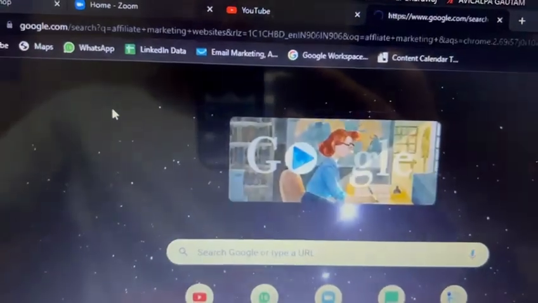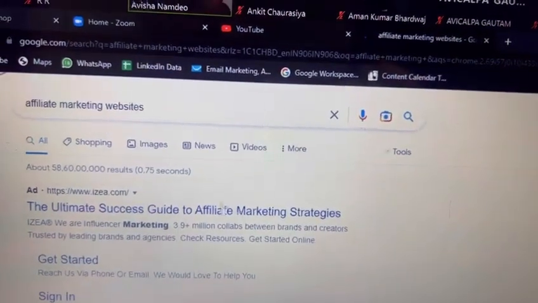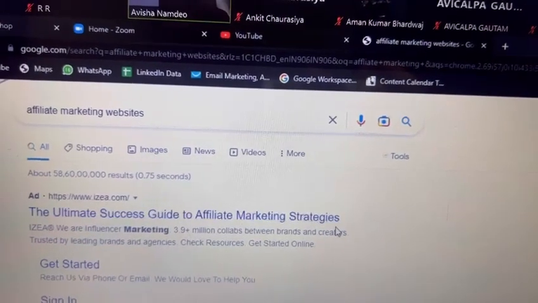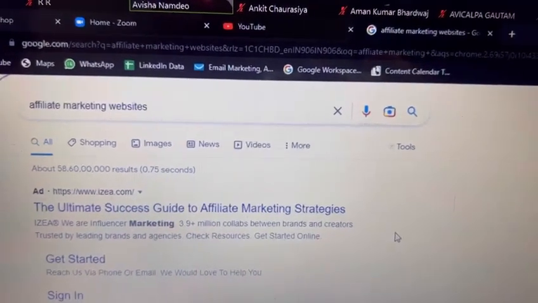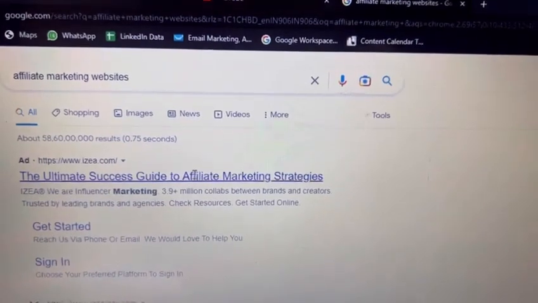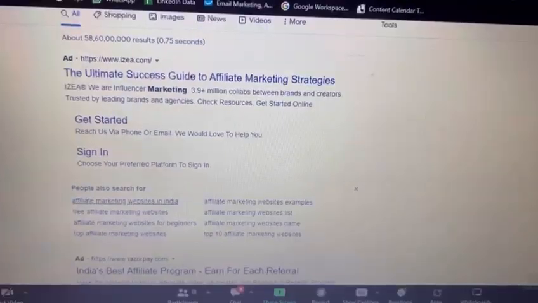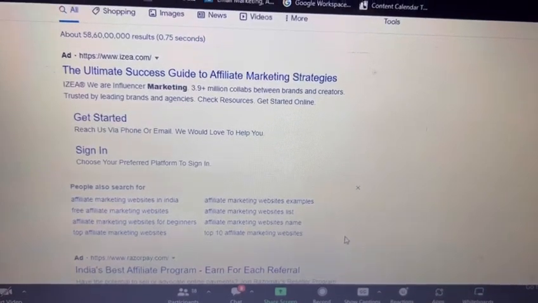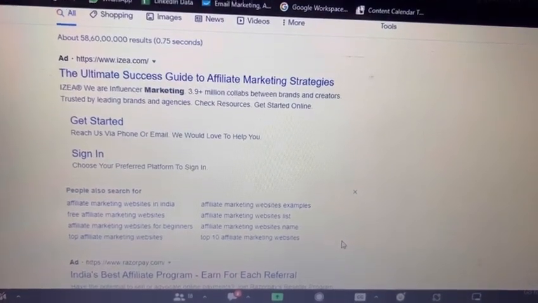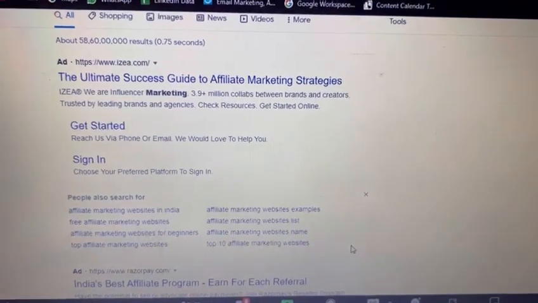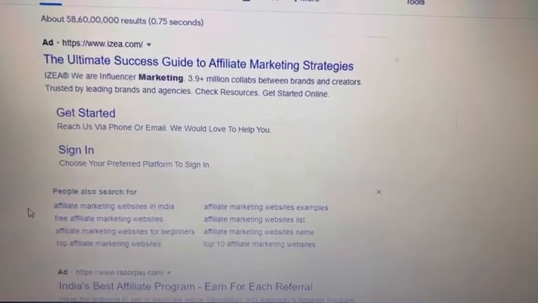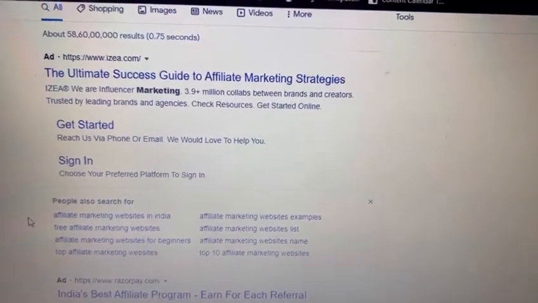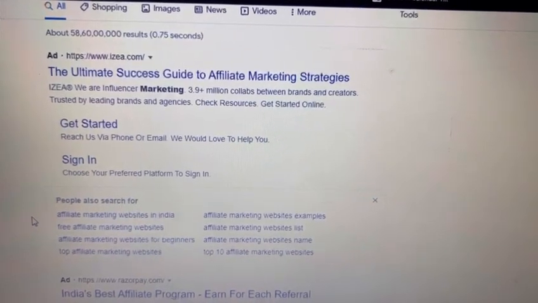Now one more trick, how you can find your contents. What you have to do is, it's already giving you results. These are the results. See, people also search for. Google is already giving you all the things. You don't have to put your mind on this. Google is saying that okay, people are already searching for these things. You just have to copy this content and paste in your content calendar.